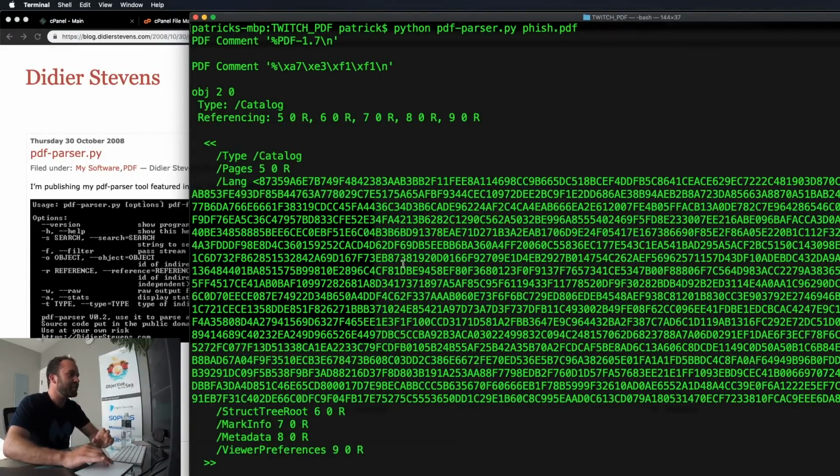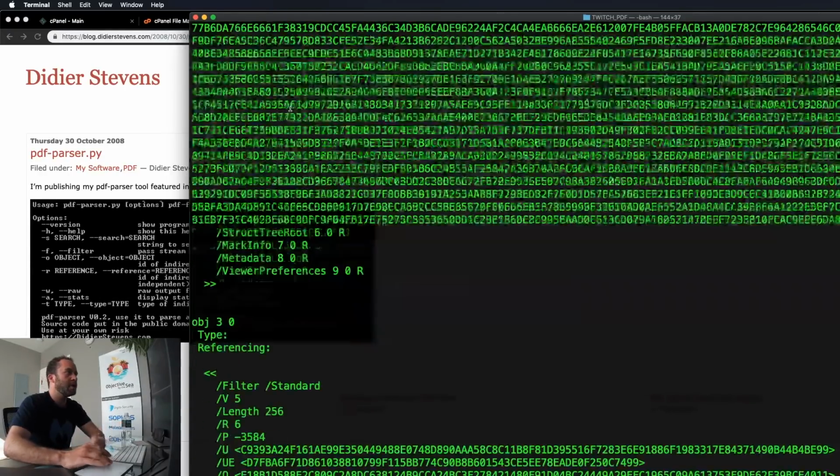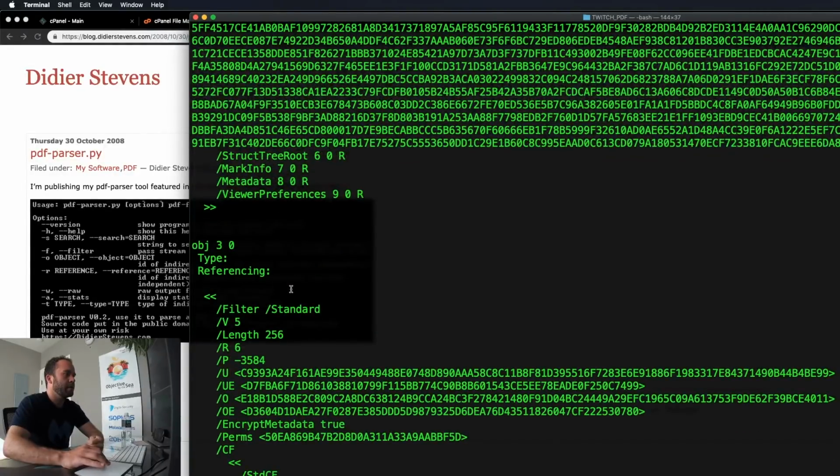Okay, so we have a PDF document, this phishing PDF document, and we have said that using the PDF parser.py utility from Mr. Stevens, we can parse and break out the components of the PDF.